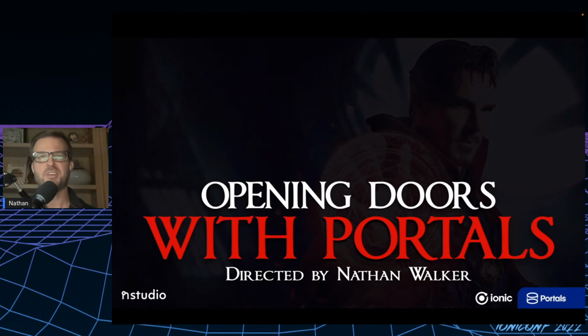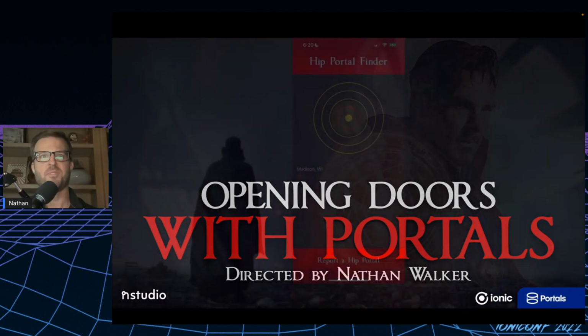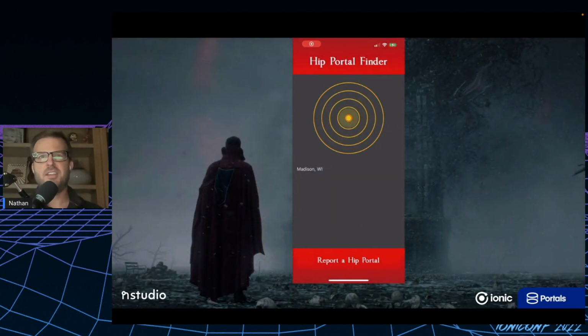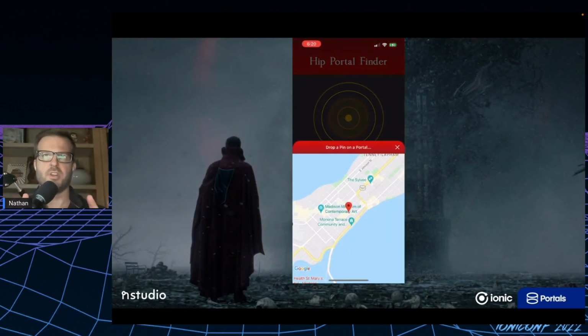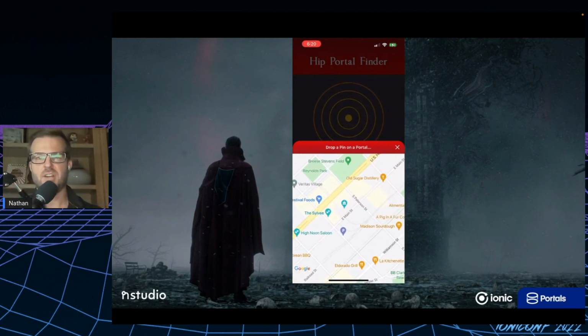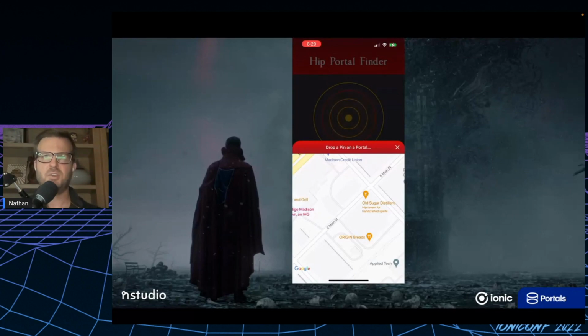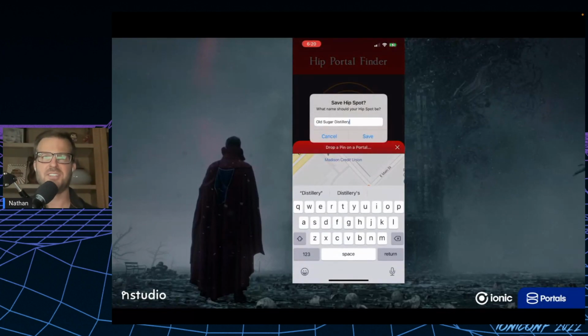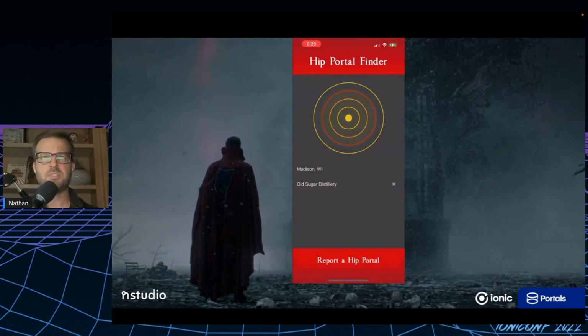We even achieved something I think you'll find even better. We were able to use Ionic Portals to finish it on iOS and Android as well. Check it out. It even has that bottom sheet behavior you wanted, with the rich map interactions. You can drop a pin on a hip spot like the old sugar distillery in Madison, Wisconsin. What a cool spot. It prompts the user, saves location back to the device, even updates our existing native list view in the app.